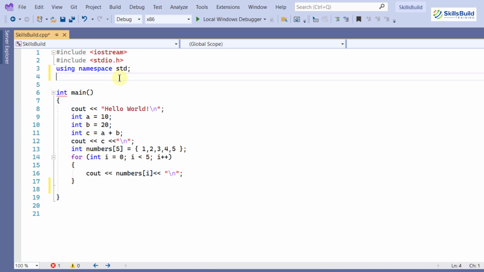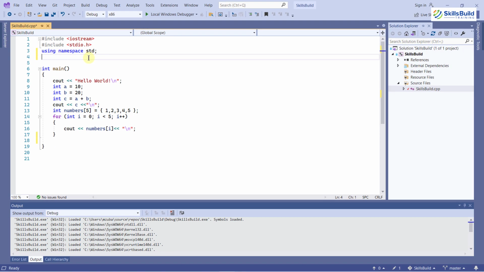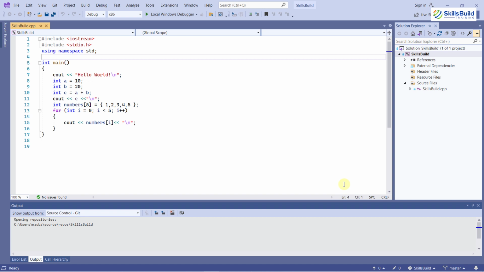I will remove this, and this is how you can use IntelliSense in your code. Surely it saves you a lot of time as you do not have to enter the whole code, or in case you do not remember the structure of any particular data structure, IntelliSense is there to help you out. Now let's move ahead with debugging.